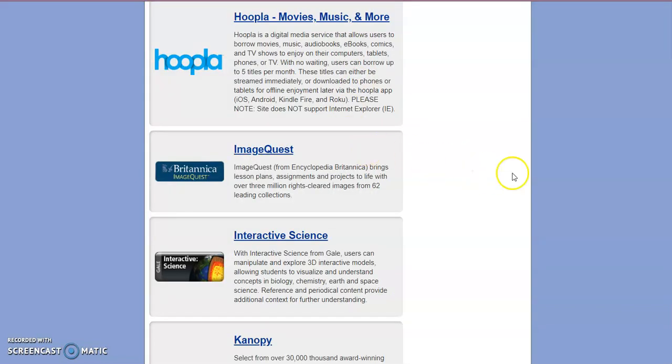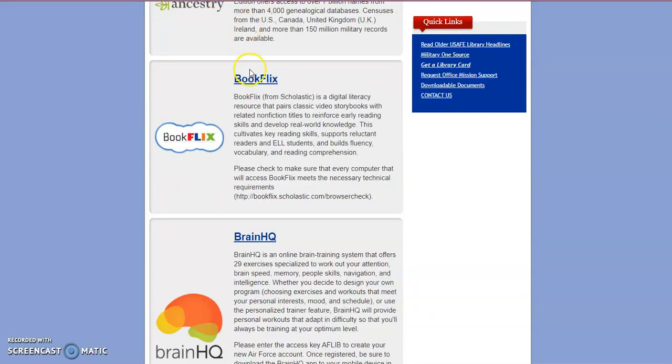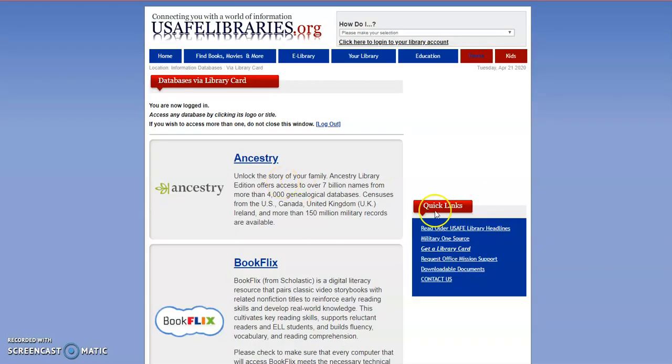Once you do that, the page will reopen. It looks similar to the page we just left, but now you have the option to click on the resources. Couple of things to note from this page: if the resource requires an additional login code, some of them do, you will find those codes in the description box of that particular resource. The other thing to note on this page as well is where to find your library contact information. So if you click on your library here, you can find contact information for any of the USAFE libraries which you are a member of.